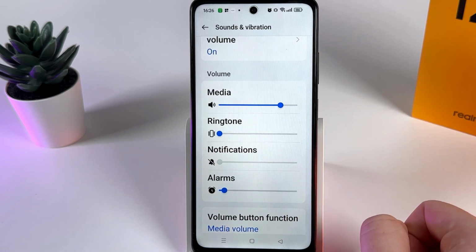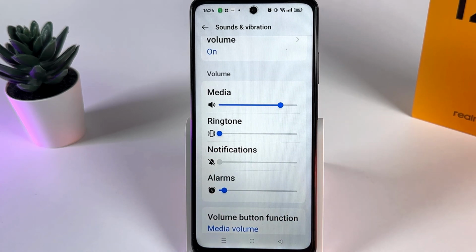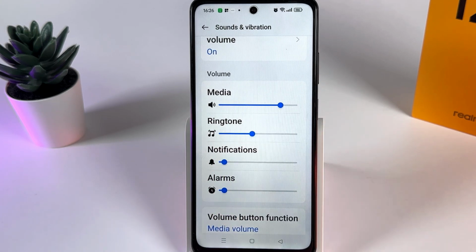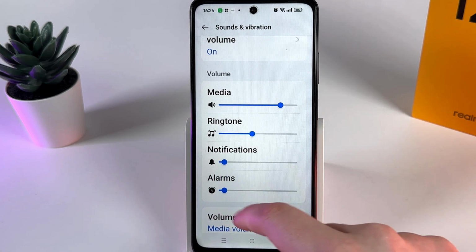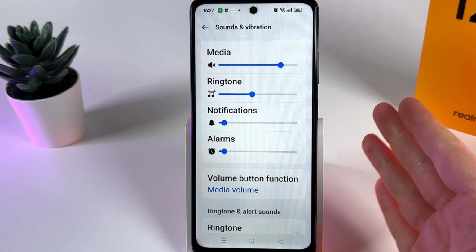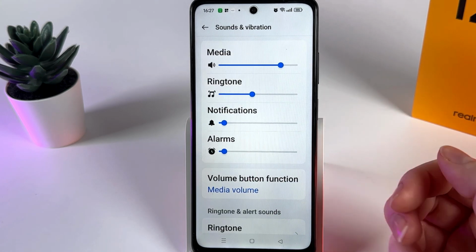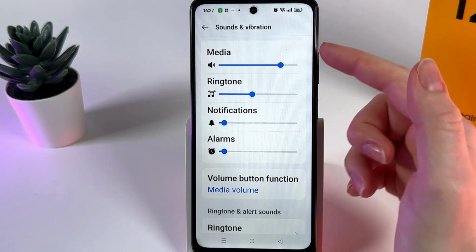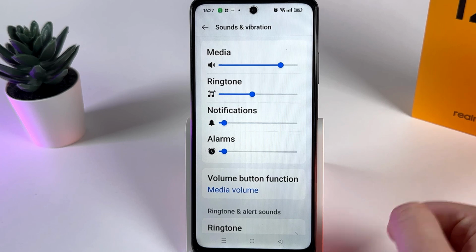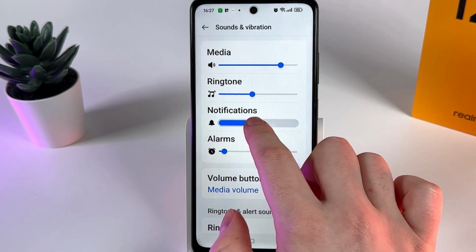Here, next thing that we got is ringtone. So let's also hear the test by moving this blue dot to the right side. So next thing that we got here is notifications, and it works basically like both of these levels. You just adjust it and you can hear the test volume. So let's move it to the right side.